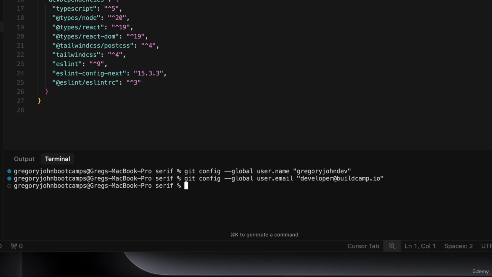Okay, now press up arrow again. I just wanted to make sure on the previous one that the email is set. So I'm going to type git config --global user.email, but I'm going to leave off my email because this should now return developer@buildcamp.io. And there you go, guys. We now have our global Git username and email set.